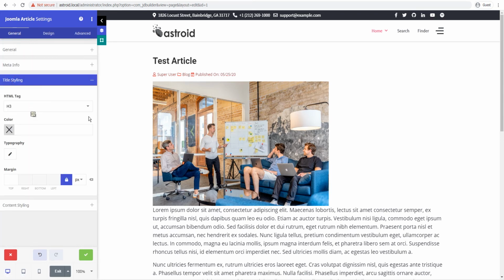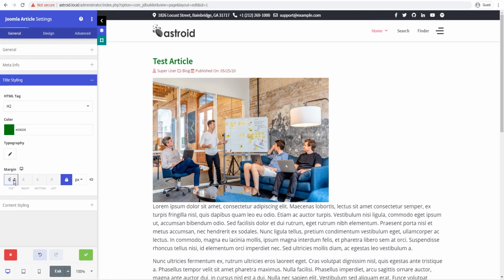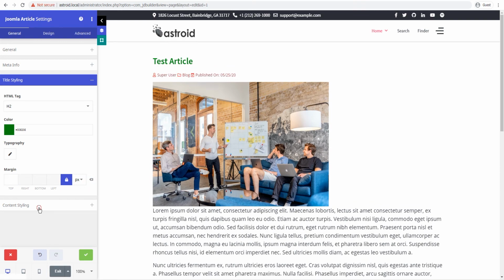Then you have the title styling, whether you want the title to be H3, H1, or H2. And if you want to change the color of the title, in this case, we'll change it to this ugly green. There's typography as well. If you want to change, let's say, the font size of the title, the font family, and all that stuff. You can add additional spacing, so you can add margin, that will really just do it.